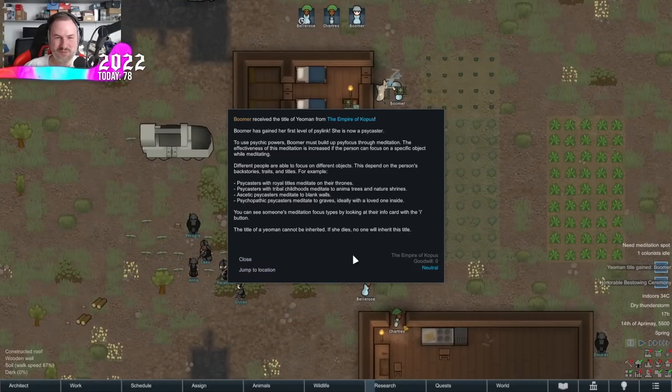Okay. Boomer received the title of Yeoman from the Empire Kopis. Boomer has gained her first level of Psylink. She is now a Psycaster. To use psychic powers, Boomer must build up psyfocus through meditation. The effectiveness of this meditation is increased if the person can focus on a specific object while meditating. Different people are able to focus on different objects. This depends on the person's backstories, traits, and titles. For example, Psycasters with royal titles meditate on their throne. Psycasters with tribal childhoods meditate on animus trees. Okay, fine. You can see someone's meditation focus types by looking at their info card with the I button. Title of Yeoman cannot be inherited. If she dies, no one will inherit this title. Right, okay. Good.